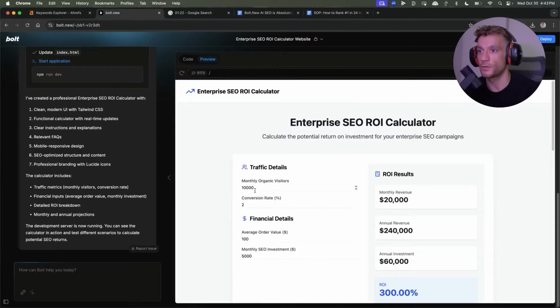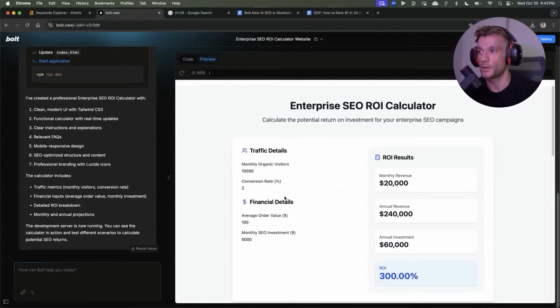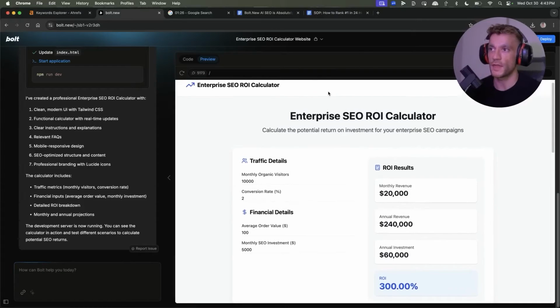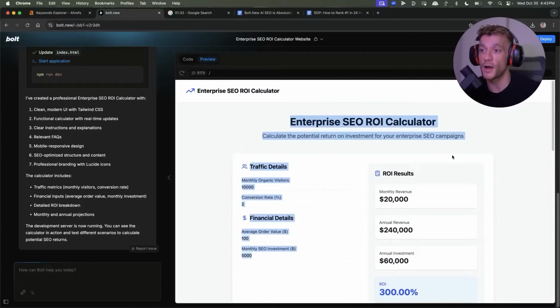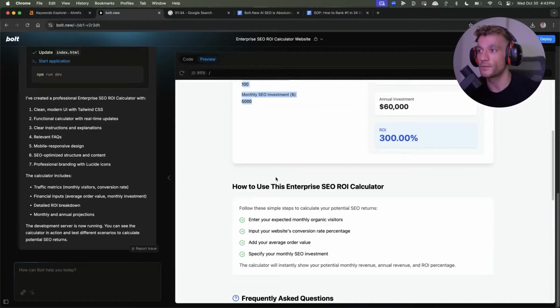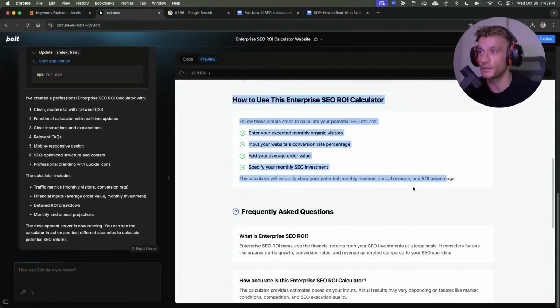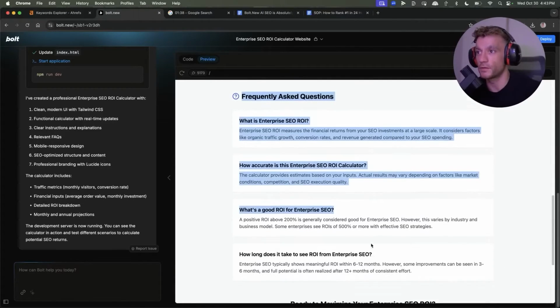Can take a minute or so to show, but now you can see it's popping off right now. And you can just edit the details, right? So we've got the enterprise SEO calculator. It's got a nice little logo created right there. The UI of it is super nice as well. It's also answered some FAQs on how to use this and explained it in a very simple way.